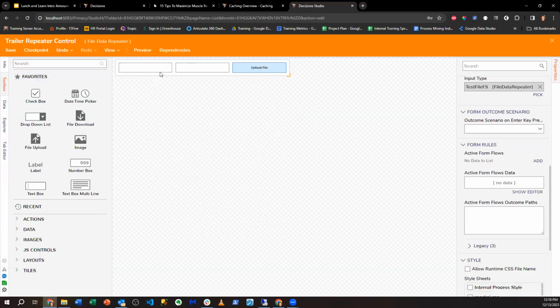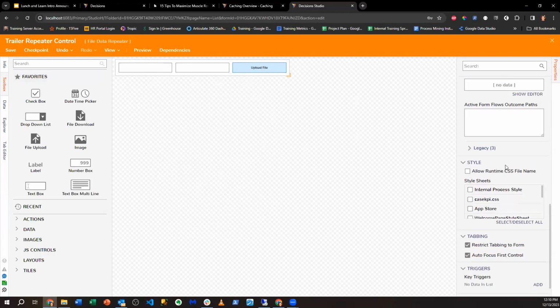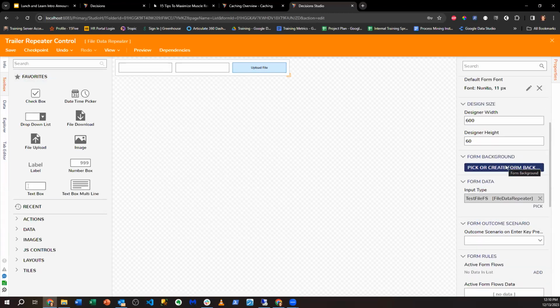This is the data repeater control setup right here, and there's no outcome scenario. See how this is blank. The only thing you will need is your own custom data type or a Decision internal data type.